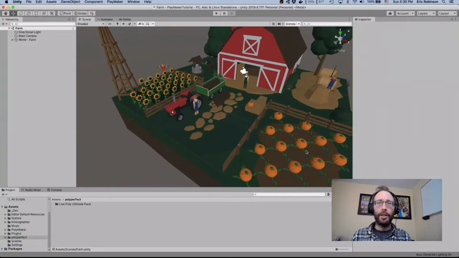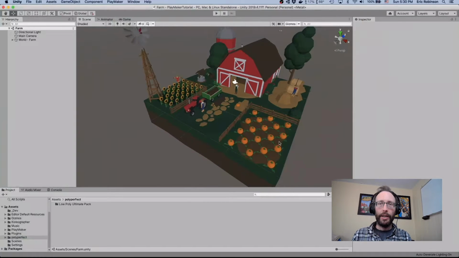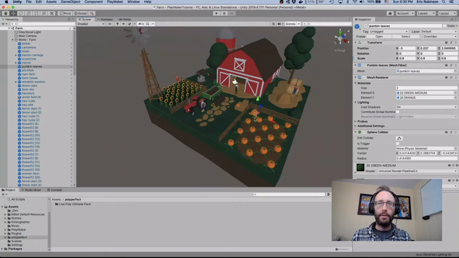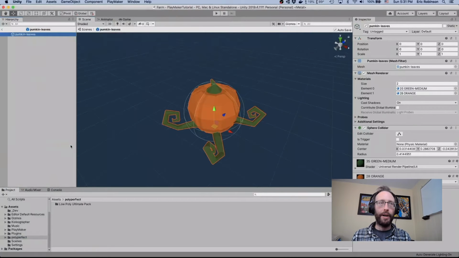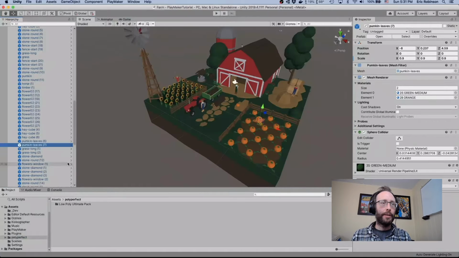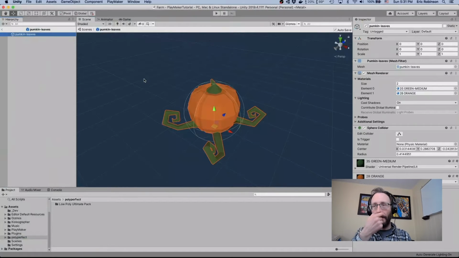So let's take a look at our scene. We have the scene here. We know that what we want to do effectively is take one of these pumpkins, which are the pumpkin leaves. And if we look at all of these pumpkins, they're all part of the same prefab. So I'm going to click into this prefab. And what we need to do is to add a Playmaker finite state machine, an FSM, to the pumpkin. And that's where all of this triggering is going to happen.